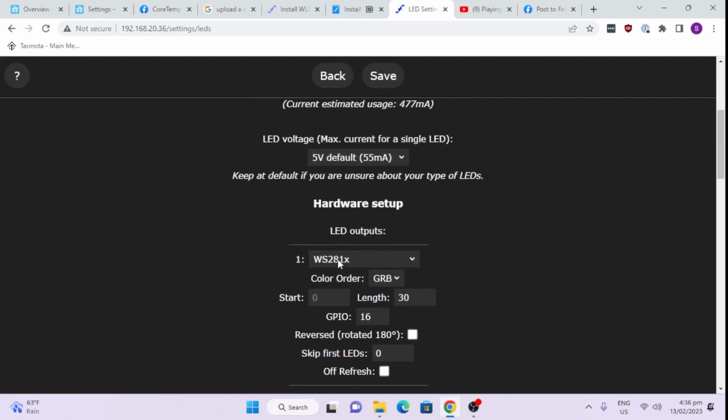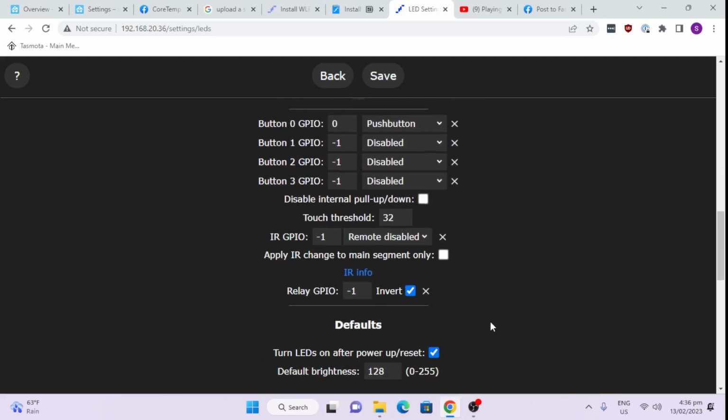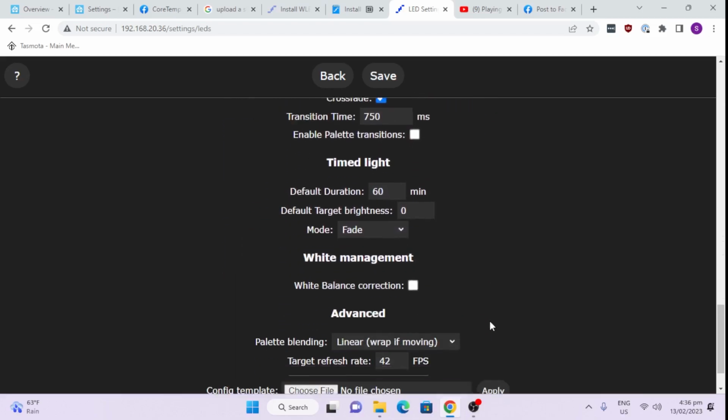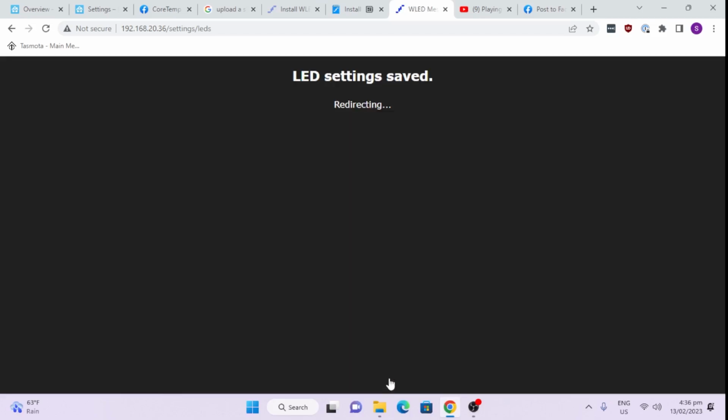And I've got WS281 LEDs. And the last thing that I have to do here is I've got a 16 by 16 matrix array. So mine is 264 individual LEDs that I'm going to be using. Okay, so that is pretty much all we need to do here. So we go along and we save it.